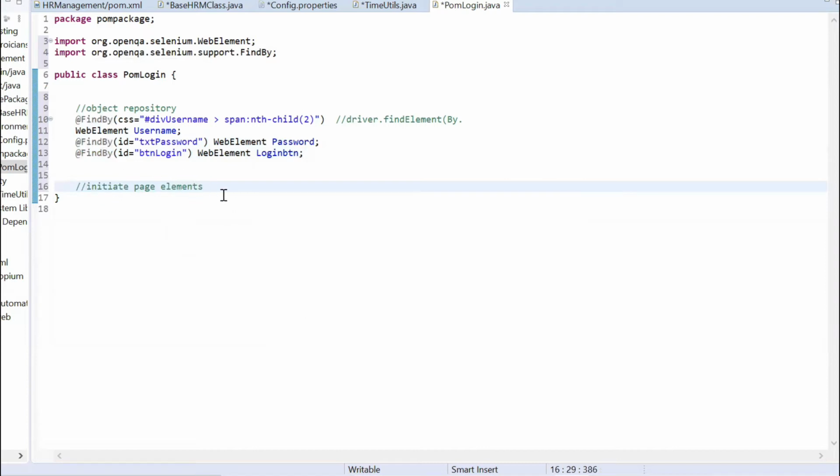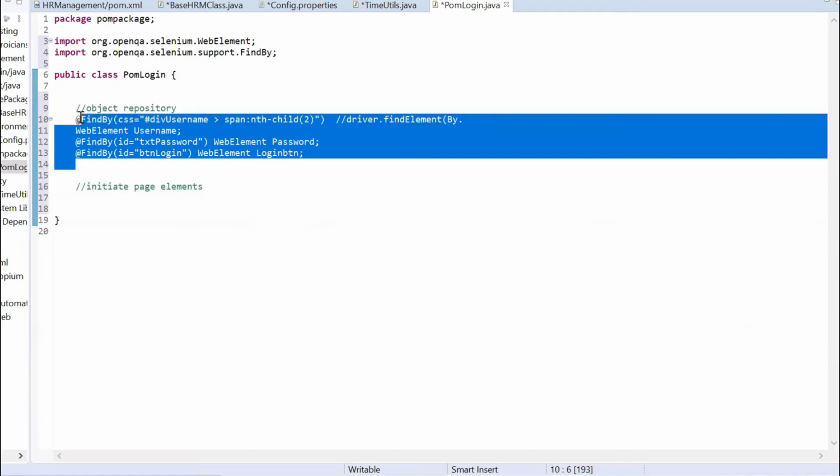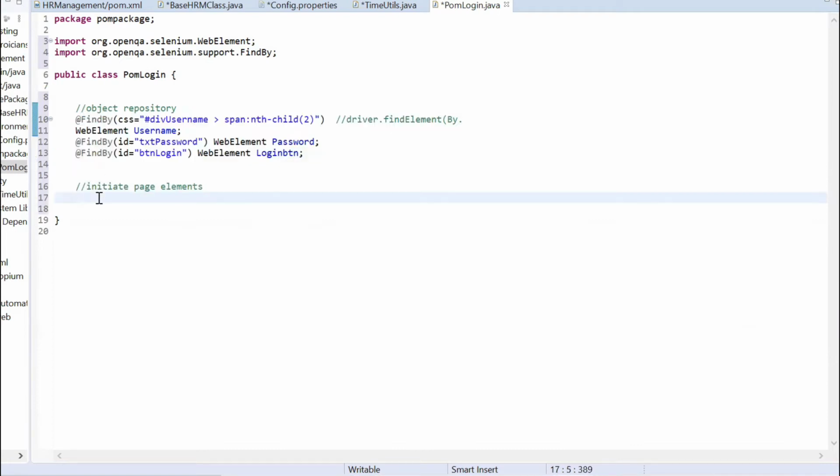So now we're going to initiate page elements. How to do that? Here I have stored the page elements. Now I will be initiating those page elements. In order to do so, first you will be creating a constructor of this class. So public POM. As you know, the constructor name and the class name should be the same, so I'm just keeping it the same.